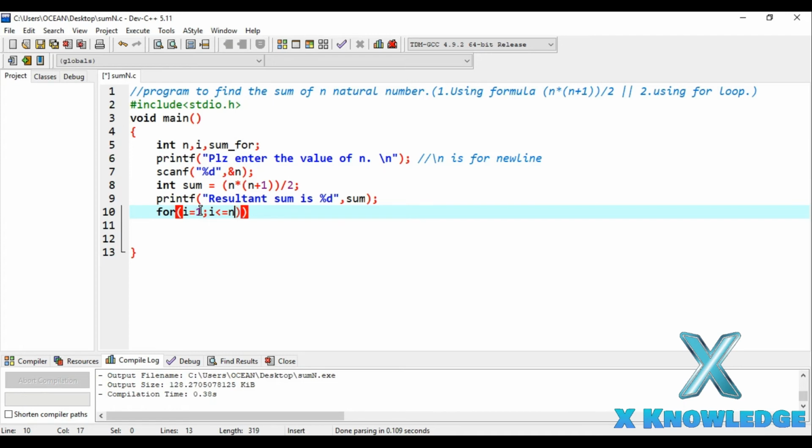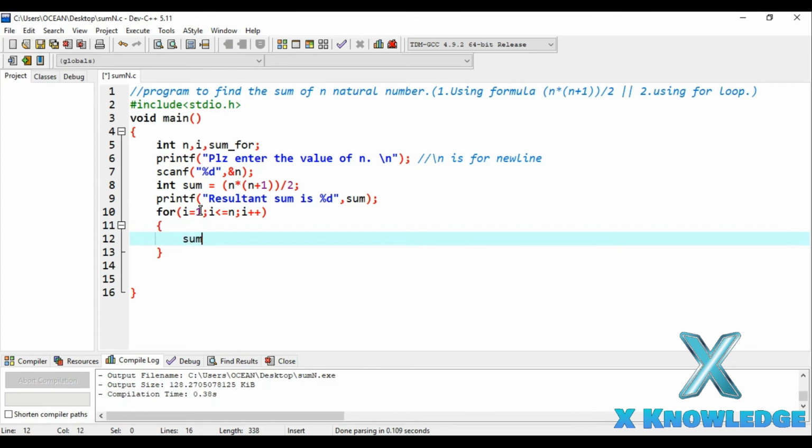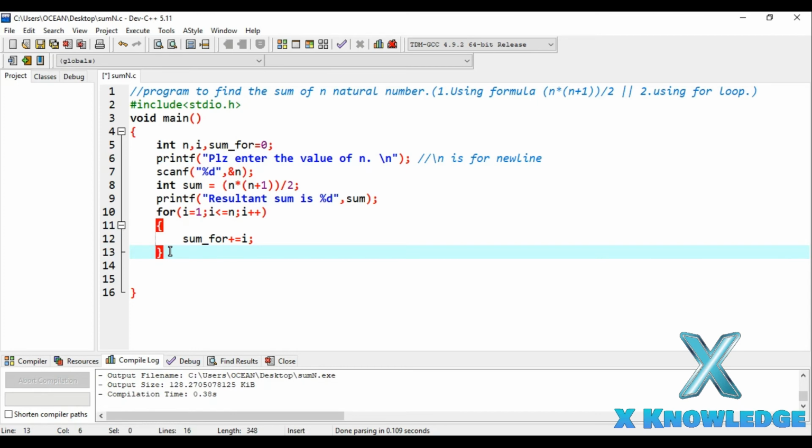We will start from 1 and go till the number n, so i++, and we will store the sum value in this sum variable, that is sum += i. But before that, let's assign the value 0 to this, because if you do not assign 0 to it, it will hold some garbage value, and this will give you an uncertain value. This will not give you the exact result which you might be thinking of.